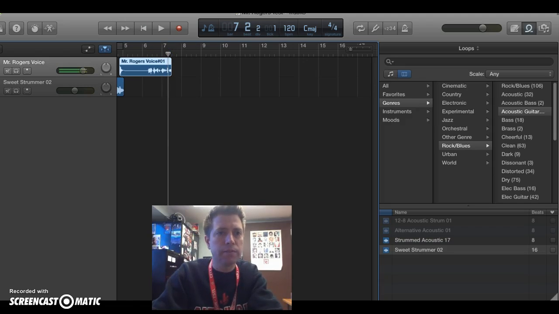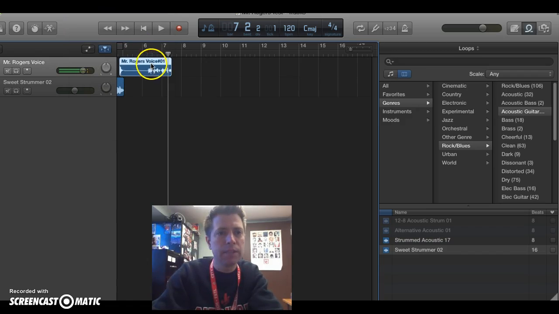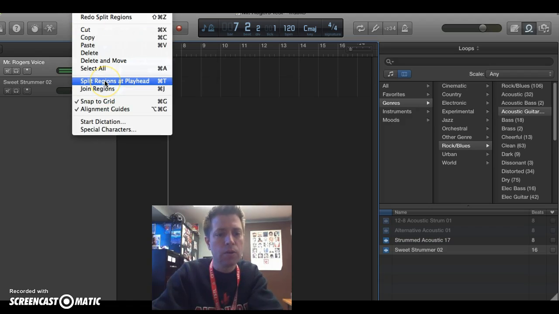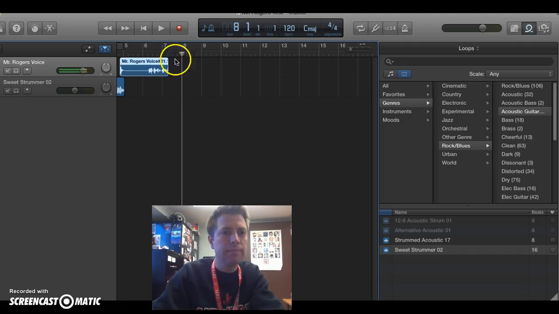There's two different ways you can do it. You can go Edit, Split Regions at Playhead, but you need to make sure you've selected or clicked on your track to do that, or Command T. Alright, now you can see that just the end of it is selected, and then you can just hit delete to delete that. And anytime you have anything selected, you can hit delete to remove any of that.